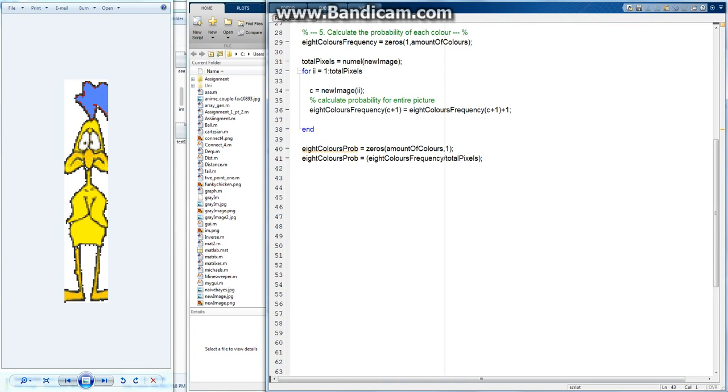So now we need to repeat the process we've done here, but just for the rows and columns. So first things first, we'll make another matrix to contain them. It'll just be like the same one up here. So I'll call it row prob, I guess. And I'll initialize it to be zeros. Amount of colors, and 1. That looks good, that should be fine.